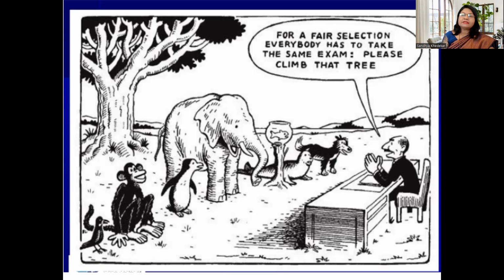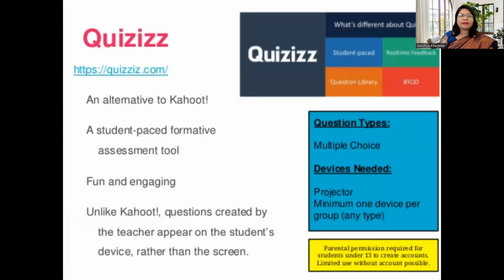But formative assessment is where, with a small interval of time, we can assess the student again and again. We can give different kinds of question papers, questionnaires, or assessments for every kind of student as per their needs, as per their age group, as per their various social and economic backgrounds.